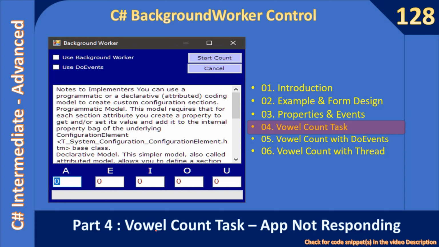Here we are going to implement the vowel count task, and we will also see how the application becomes not responding when the user interacts with any of the UI elements while the background task is going on.